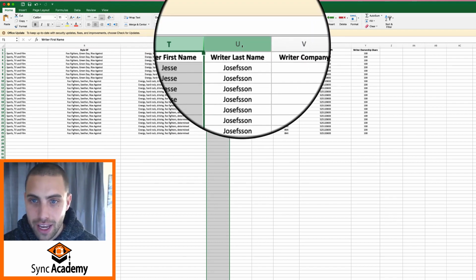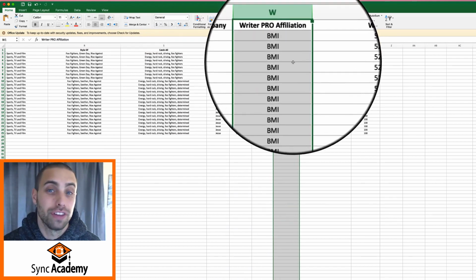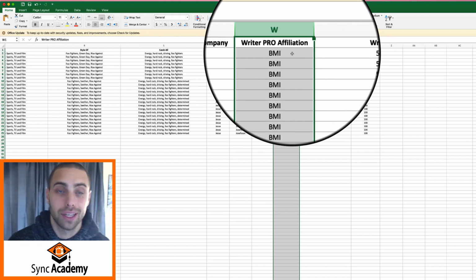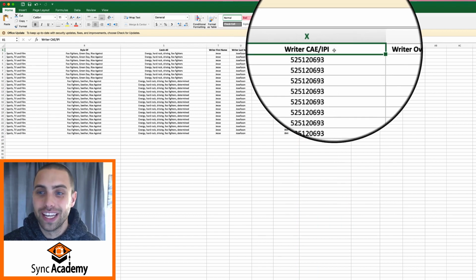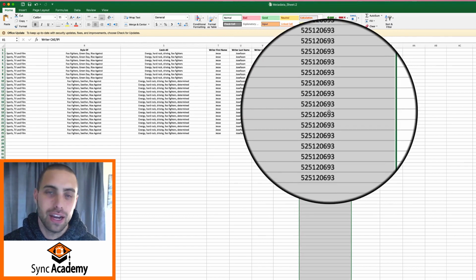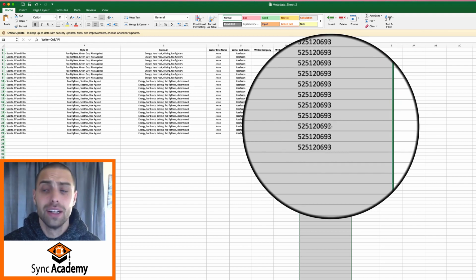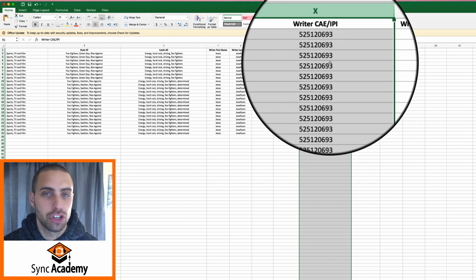Then you're going to put your first name, your last name, your PRO affiliation. This is where your BMI, which I am, you would put BMI, ASCAP, PRS, SOCAN, wherever you are in the world, this is where you put your affiliation. You need to get that CAE and IPI number. Okay, you need to go to your PRO's website and look that up. If you don't know how to find it, you can call them. You can go on your online account. A lot of ways to do it, but make sure you list that here.